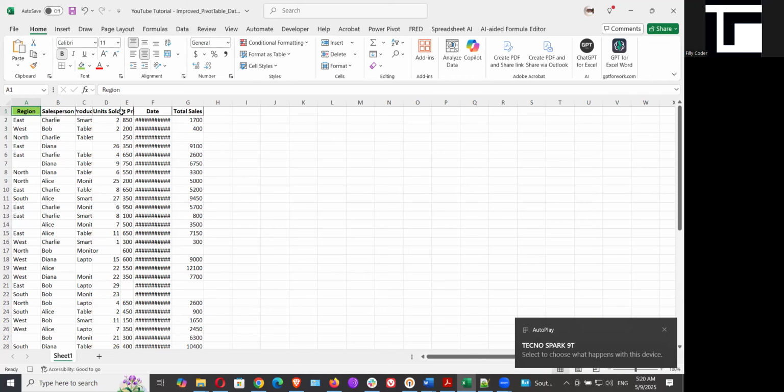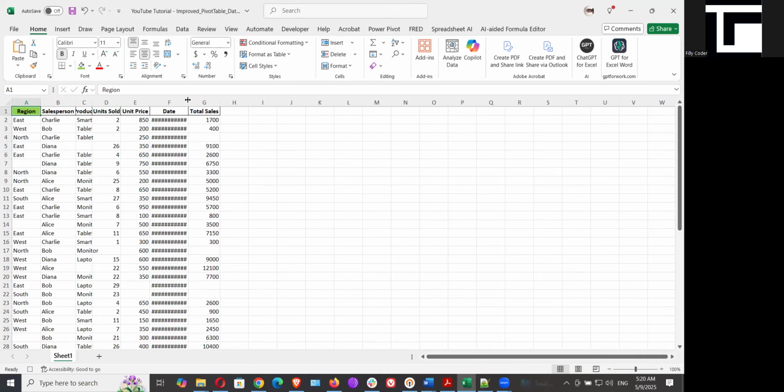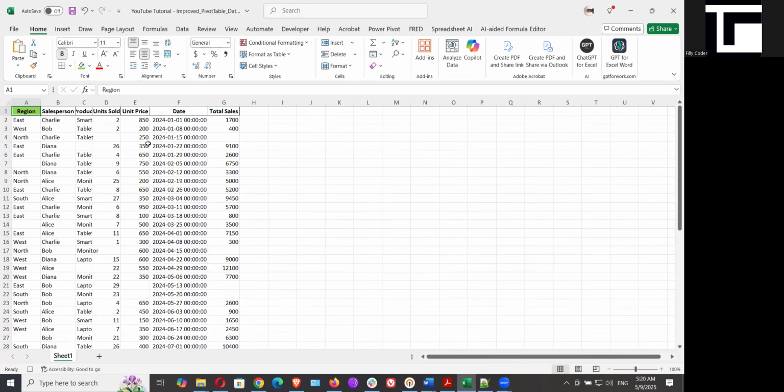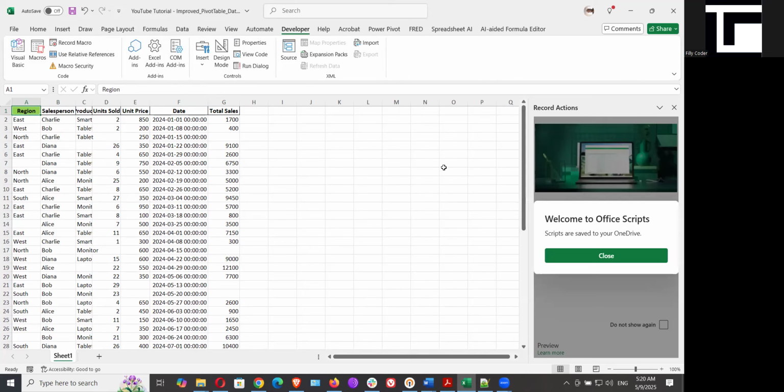And I noticed that some of my columns are not the correct width. So I'm going to double click here to expand this. So that's formatting it as well. And then I go back to the Developer tab and I stop recording. Once I stop recording, you can see here that this changes back to Record Macro.